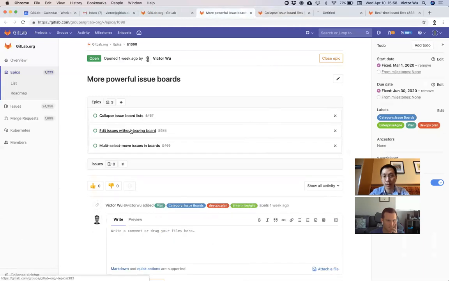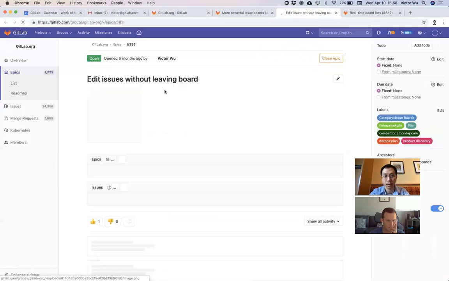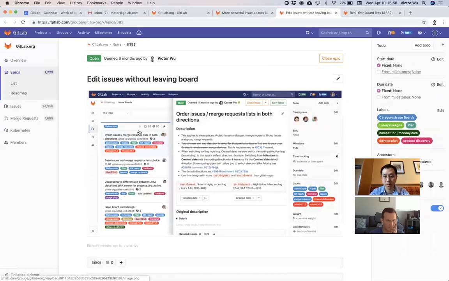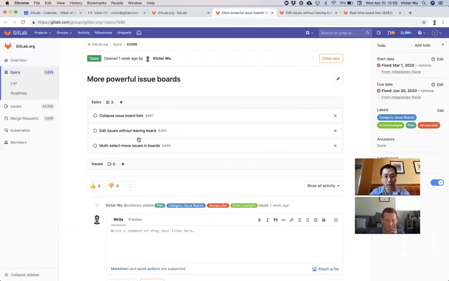Edit issues without leaving board. Again, this came with the designs that Pedro put together for next gen boards last year. It's doing this, which is really cool. I love it. So you can do everything in the board. So that's really, really powerful. It's a Trello competitor now after that.